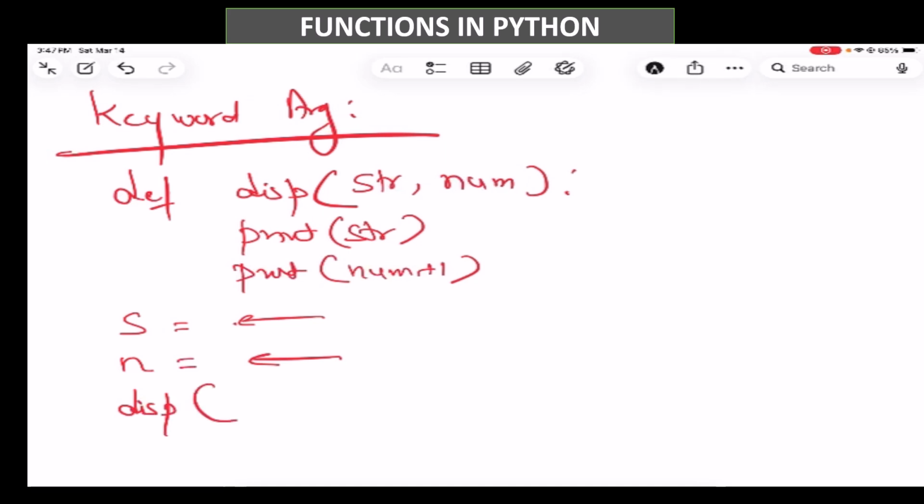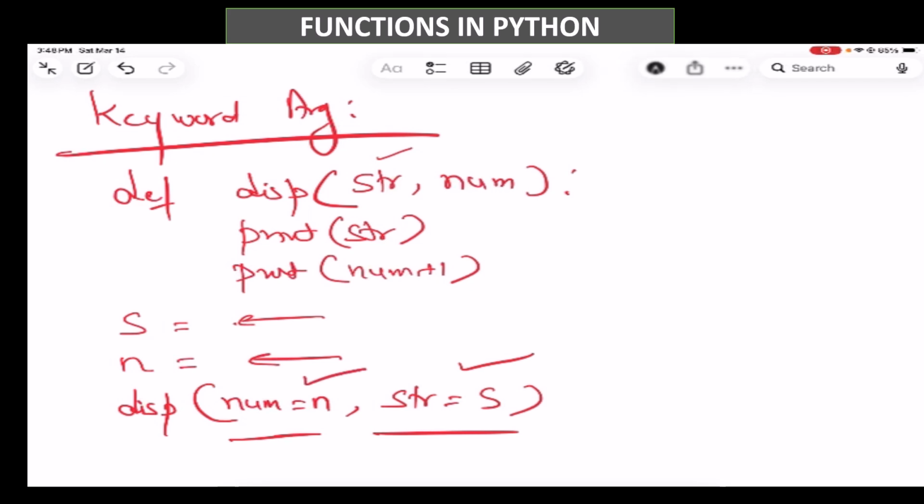No matter what the sequence is, I eventually should be passing string first. I'm not doing that. What I'm doing is I'm first doing this and then I'm doing this. Now see, the sequence has changed. I should have first passed str, but I'm passing n. But I'm mentioning that n has to go into num and s has to go into str. So though the sequence has changed, s is going to go into str and n is going to go into n.